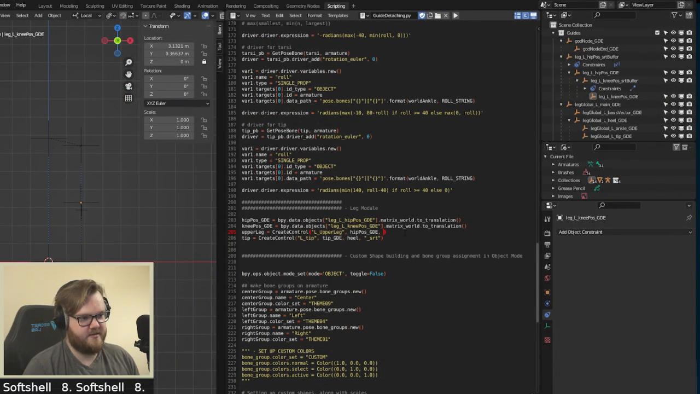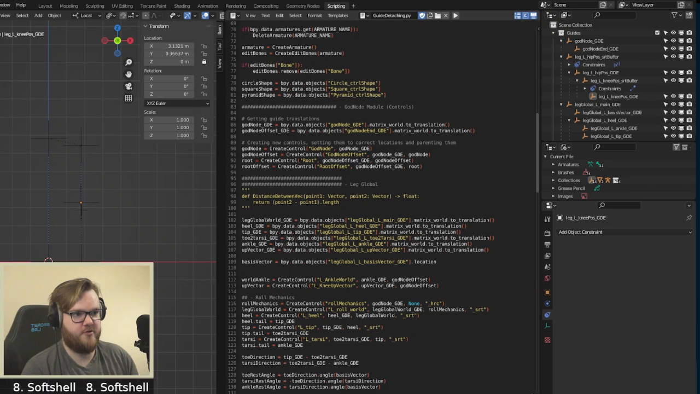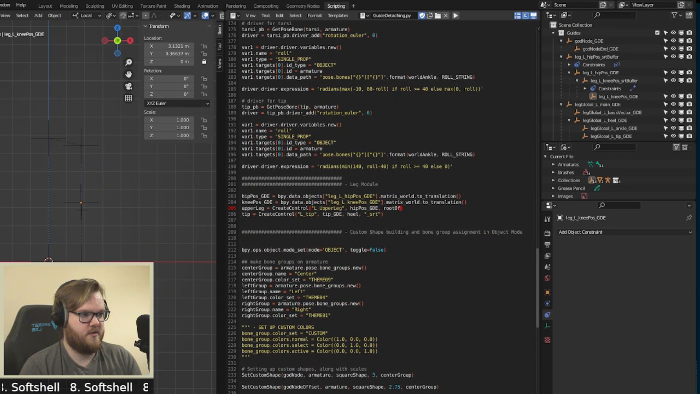So I think I just wanted to parent it to the hip. So what do I call that in? I guess I called it end world. A root, probably root offset. I don't want to name override, so that's fine.